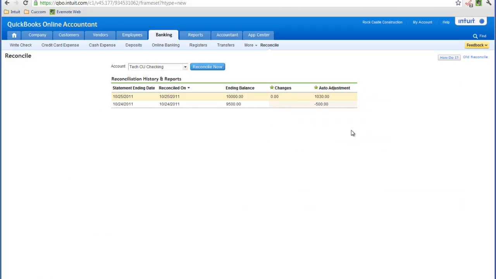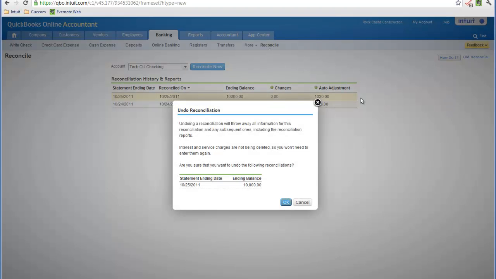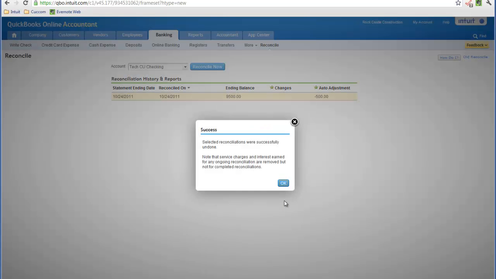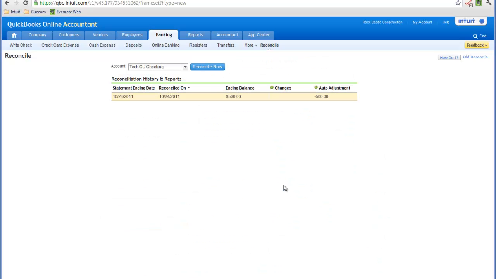If at this point you decide it would be easier to redo the reconciliation altogether, you can click the Undo button here to undo the entire reconciliation and start over. You can undo any reconciliation, not just the last one, and all subsequent reconciliations will be undone automatically. Let's continue on to reviewing the client data to find and fix any errors.